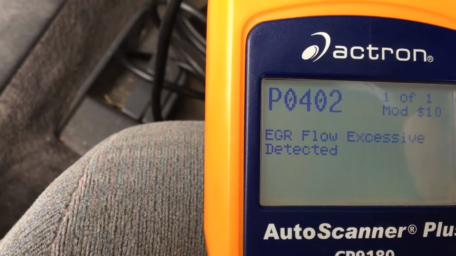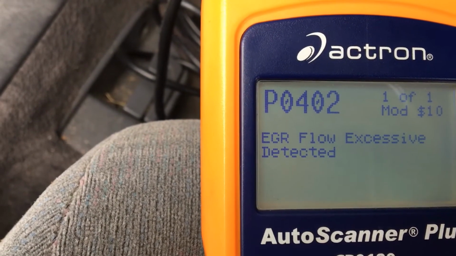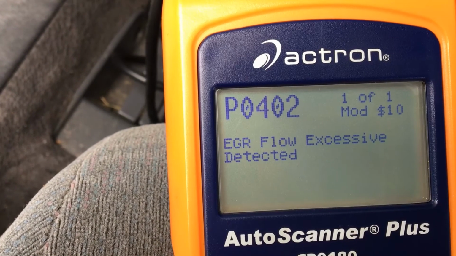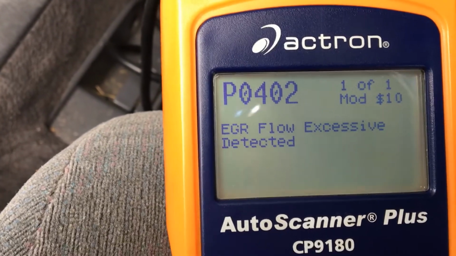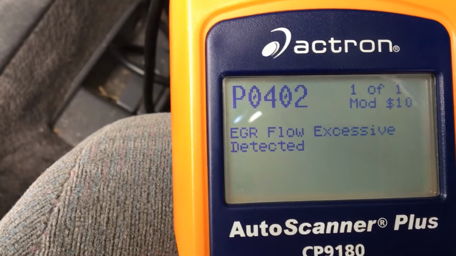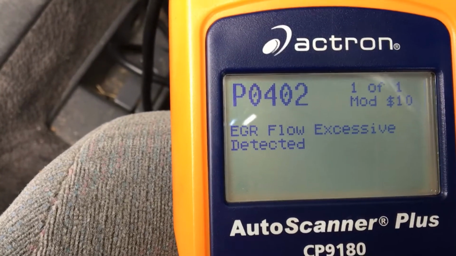U is a communication code, generally with the electrical system of the car. B stands for body, so that's an issue like with electrical stuff, with the windows, the doors, the radio, the HVAC. Those would be body codes, the body of the car.